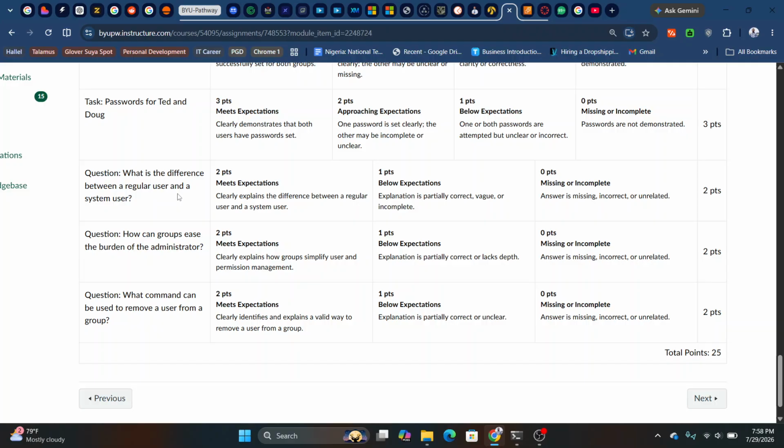The system users themselves are created to run system background services and processes like SSH or web services. The system users do not have interactive login shells. They lack standard home directories and have user IDs below 1000.